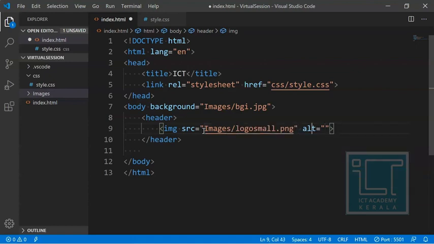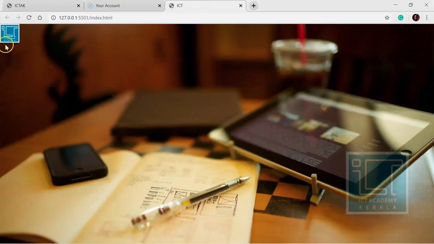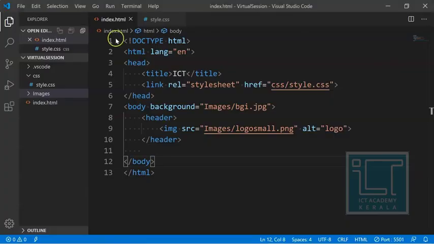Now for the alternative text, I have to mention that it is a logo, simply a logo. So that is my image. Let's see. There we go, I have my logo in the header. Then what I have to give is some anchor tags, right?